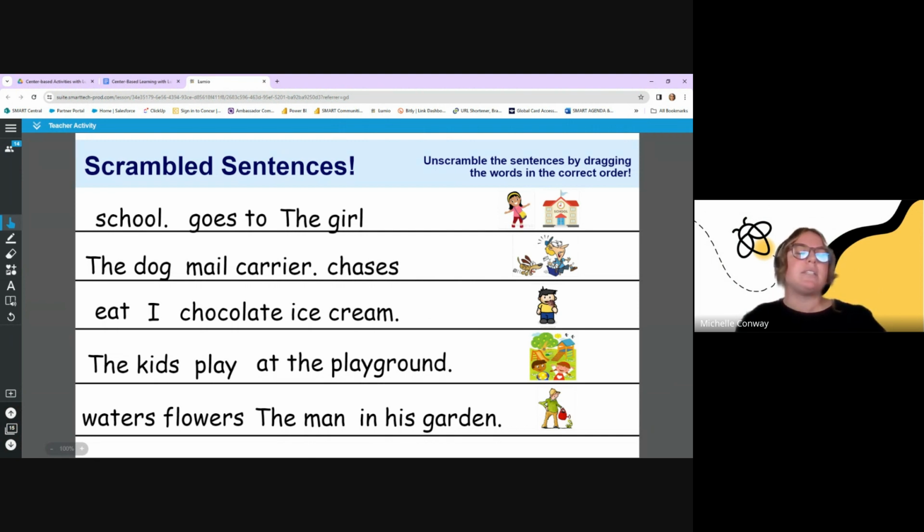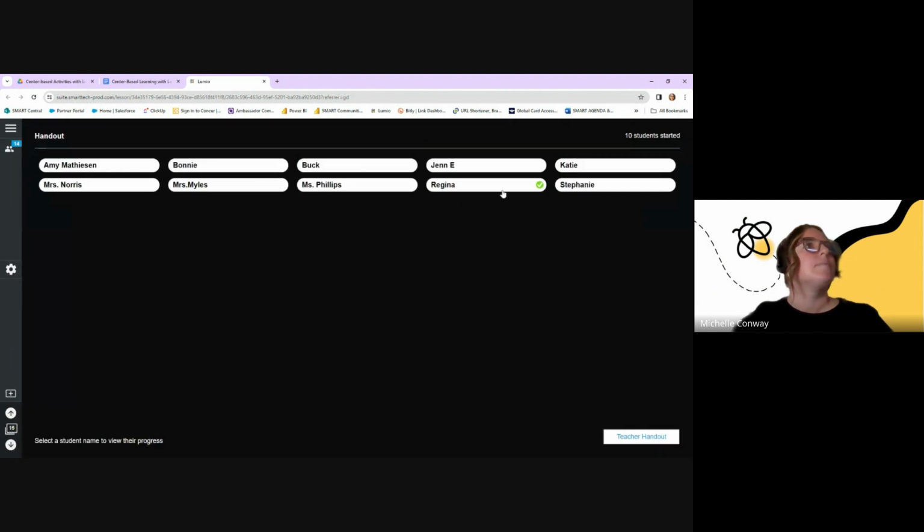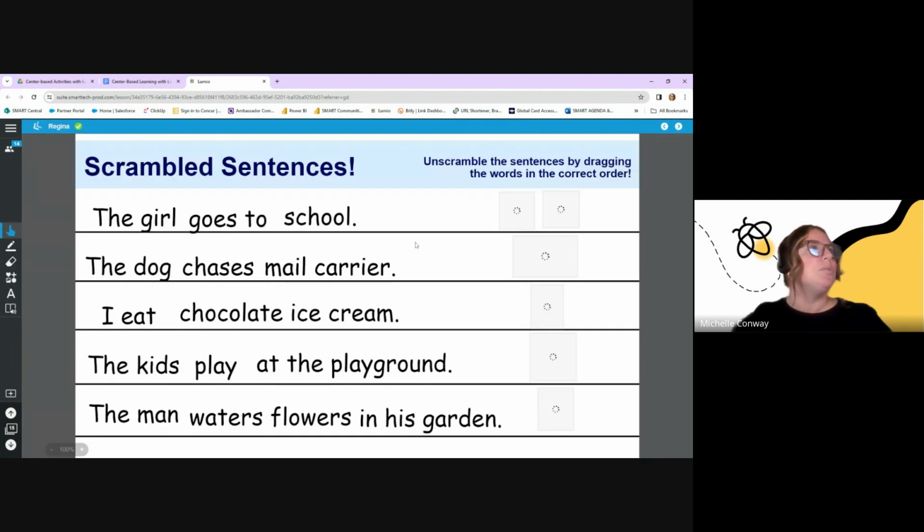Now, for me, I didn't necessarily create this activity, but if I were to create this one, I might change the color of the fragments so they know which ones are connected to each other. So I might make this red, this one purple, blue, so they move it around and they can see what words go together. I see Regina had done it. Beautiful.